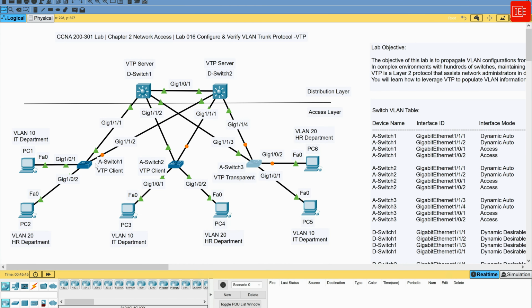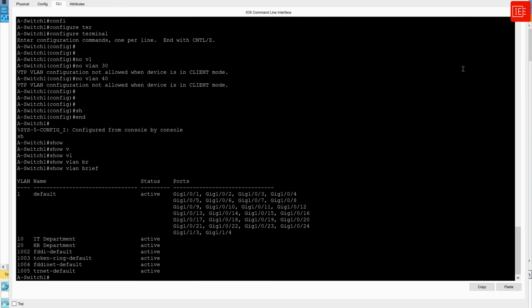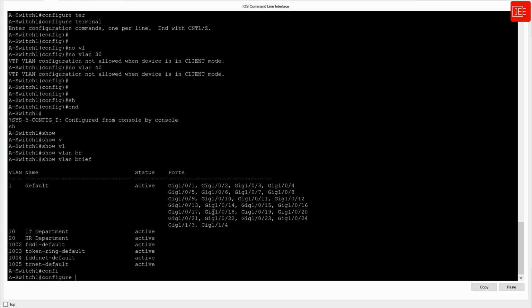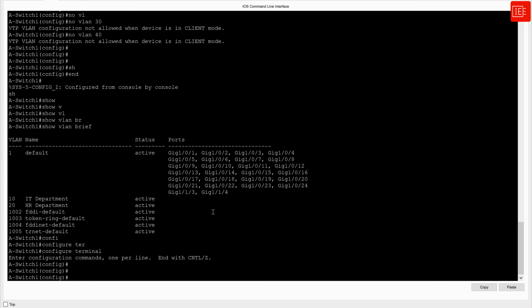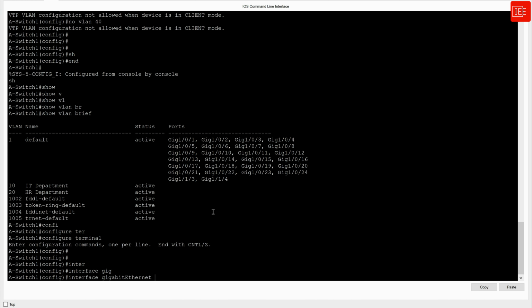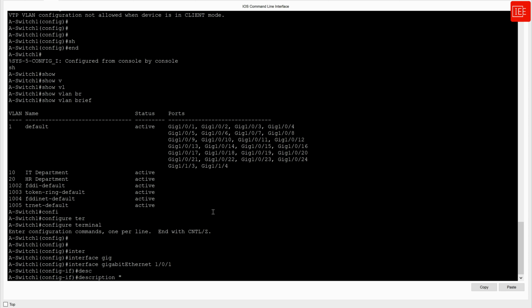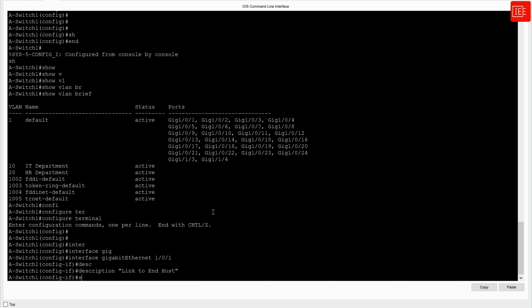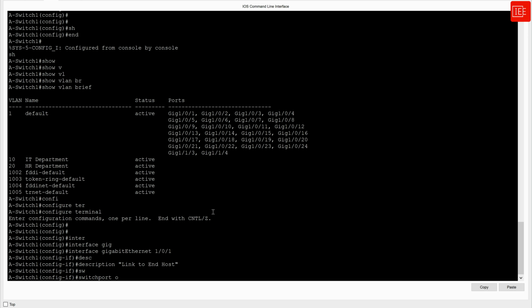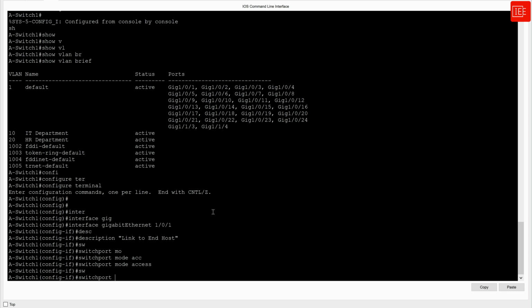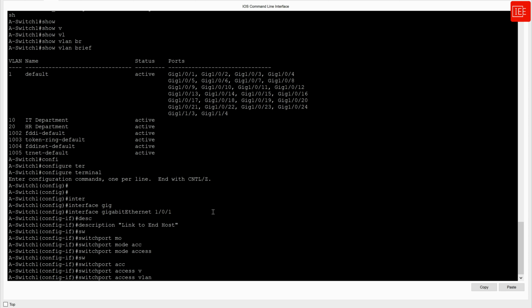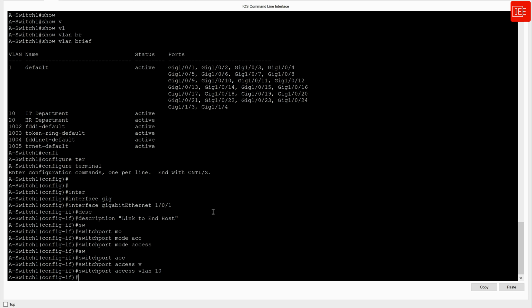Let's log into access switch 1. Do the same thing. I'm going to say interface gig Ethernet 1/0/1. Going to say description, link to end host, switchport mode access, switchport access VLAN 10.